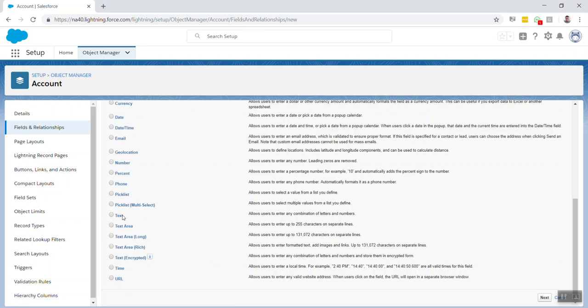You have various different text fields. The first one is a regular text field. The next one is also very similar. They both allow 255 characters, whereas the text area long actually allows 131,000 characters. Text area rich allows the same amount of characters, but we can actually customize the words that are in there. We can have it bold, italics, underlined. We can add an image in there. So that's what text area rich is.